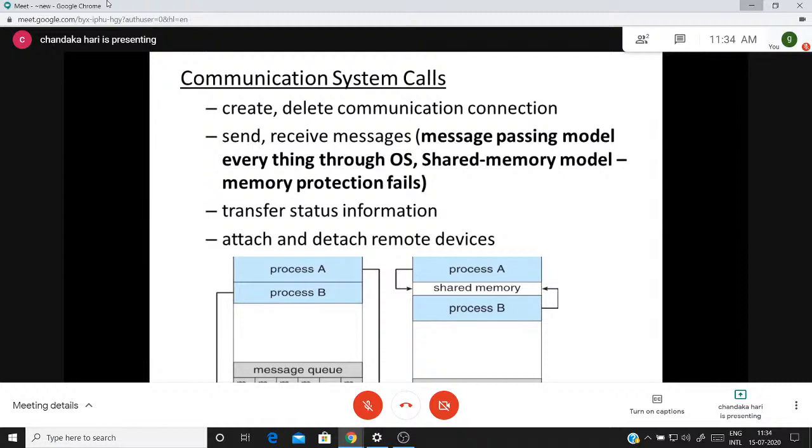Now, before going to the detailed discussion about the rest of the topic, we'll go into what are the different kinds of communication mechanisms between processes. There are two kinds of mechanisms. Number one is called the message passing model. Number two is called the shared memory model. Now, what is a shared memory model?